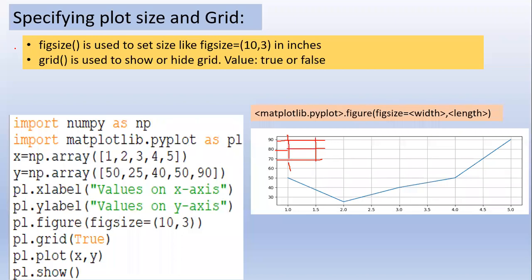So how to create a grid and how to set the size of the figure? We have two methods. Figsize is used to set the size, such as figsize is equal to 10,3, and it is in inches. 3 means 3 inches. Grid is used to show or hide a grid. So it takes two values, either True or False.